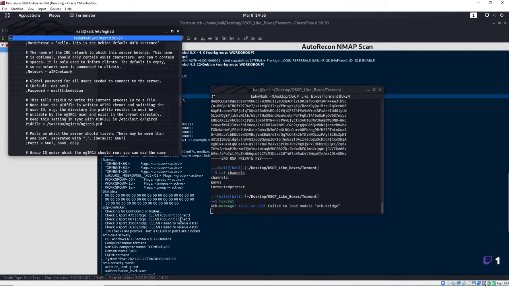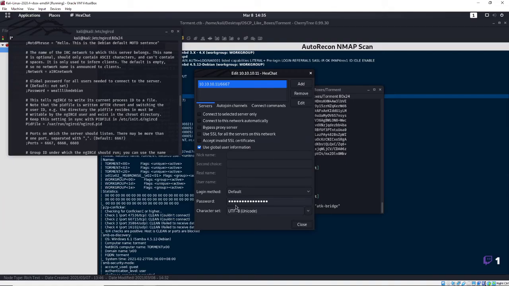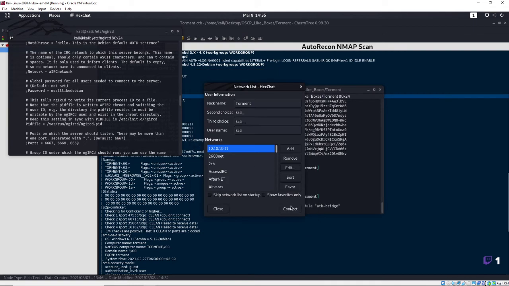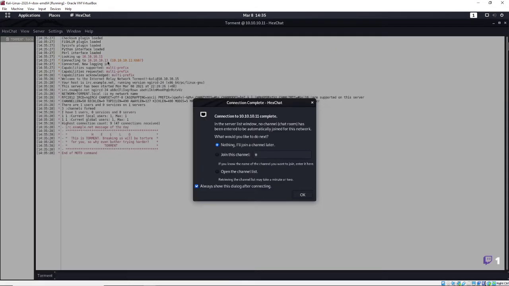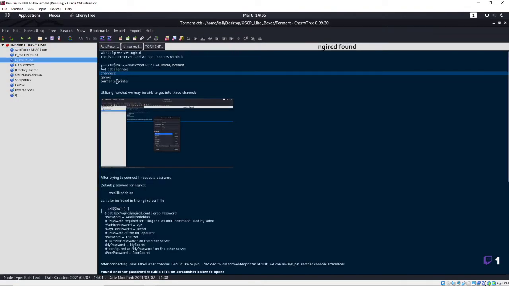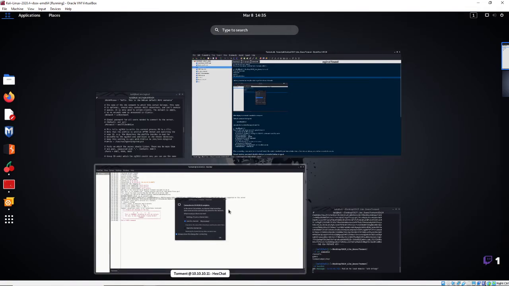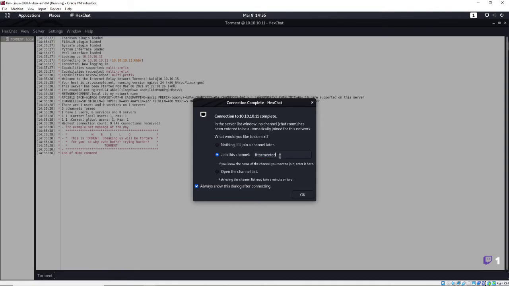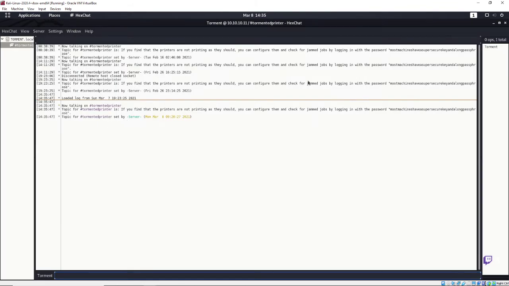Okay. So that's what I put in for my password on here. And that worked. So I just put in "we all like Debian," and that worked. I was like, oh, cool. Okay. So once I do that and go ahead and connect, and it connects, I'm going to join Tormented Printer. Was it Tormented or just Torment Printer? Let's see. It was Tormented Printer. Okay. Tormented Printer. All right. Go ahead and say okay. And now we're in here.